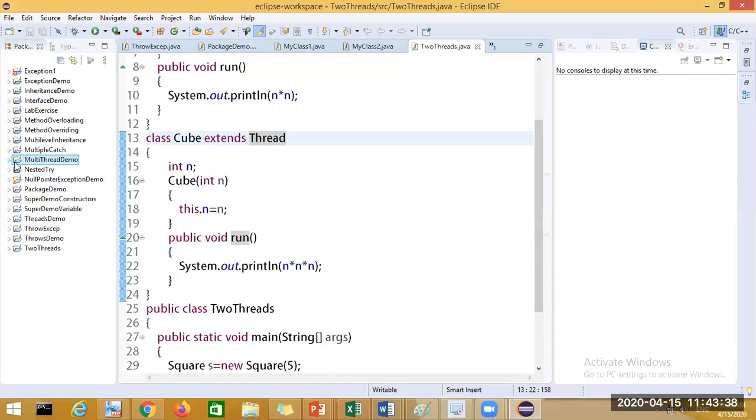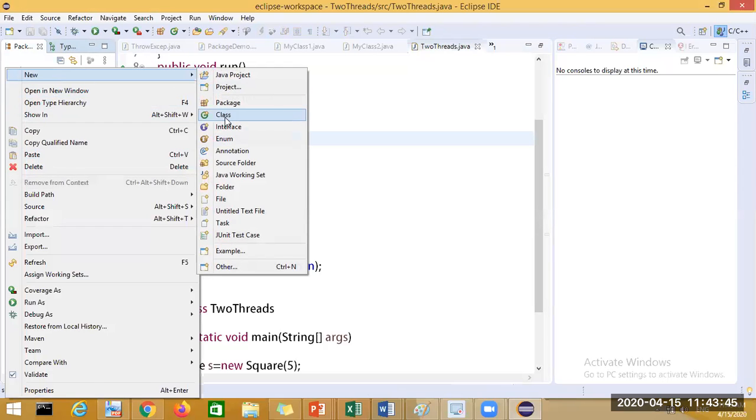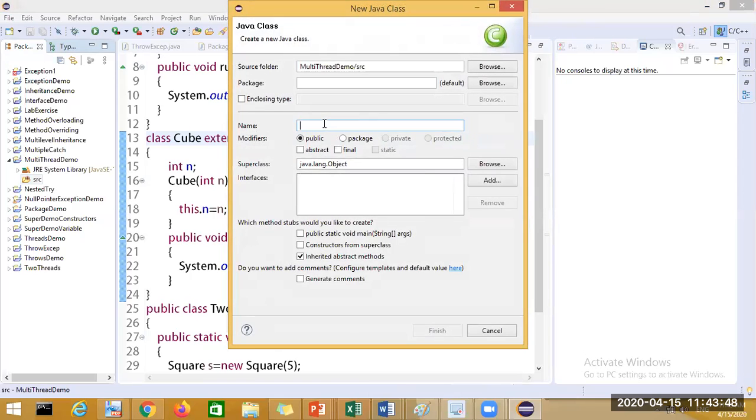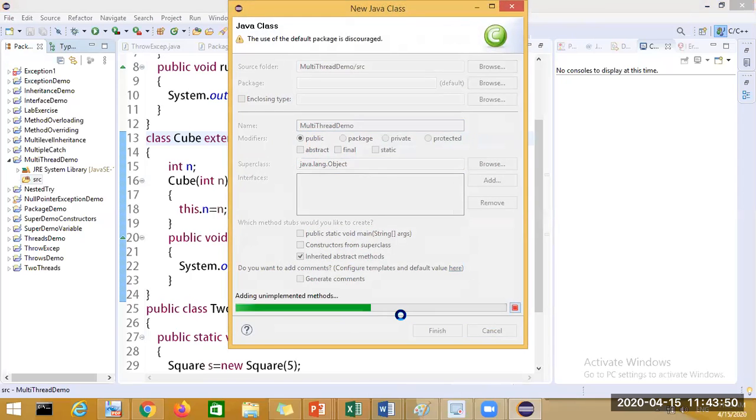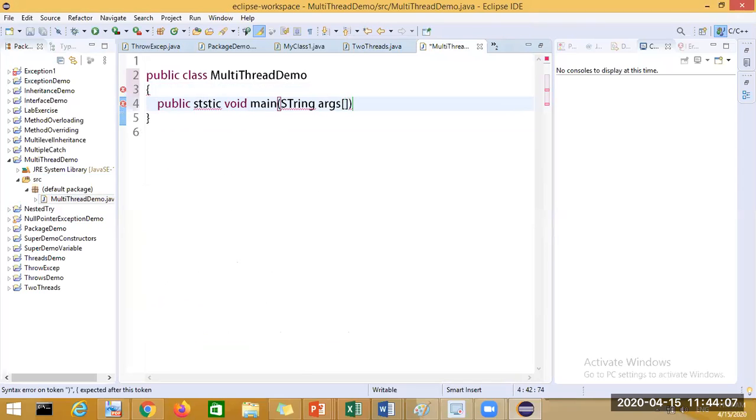Okay, so multi-thread demo. Here I'm going to create a class. So create a class, new class. So here, this is my main program. Okay, so this much is done. So in our multi-thread demo, we should be having our public static void main. So I will just write it, public static void main(String[] args). Okay, fine, we'll start this.